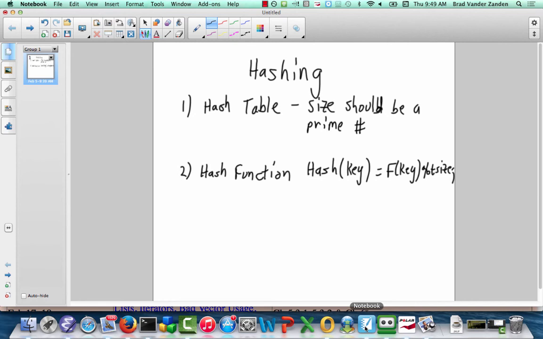So we call what you get out a hash code. You use that as an index into your hash table. So if you're trying to find the key, that's where you start your search for the key. If you're trying to insert the key, that's where you would like to place the key.